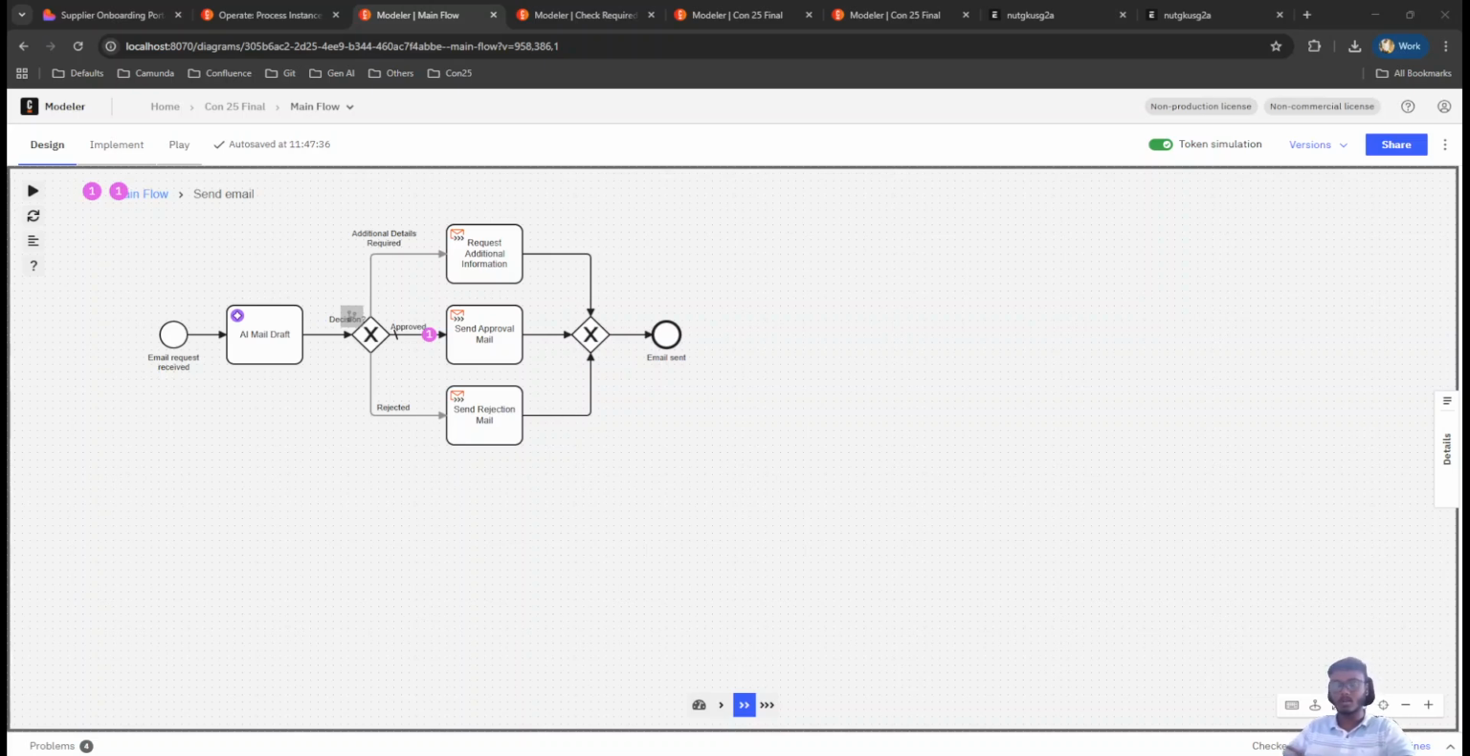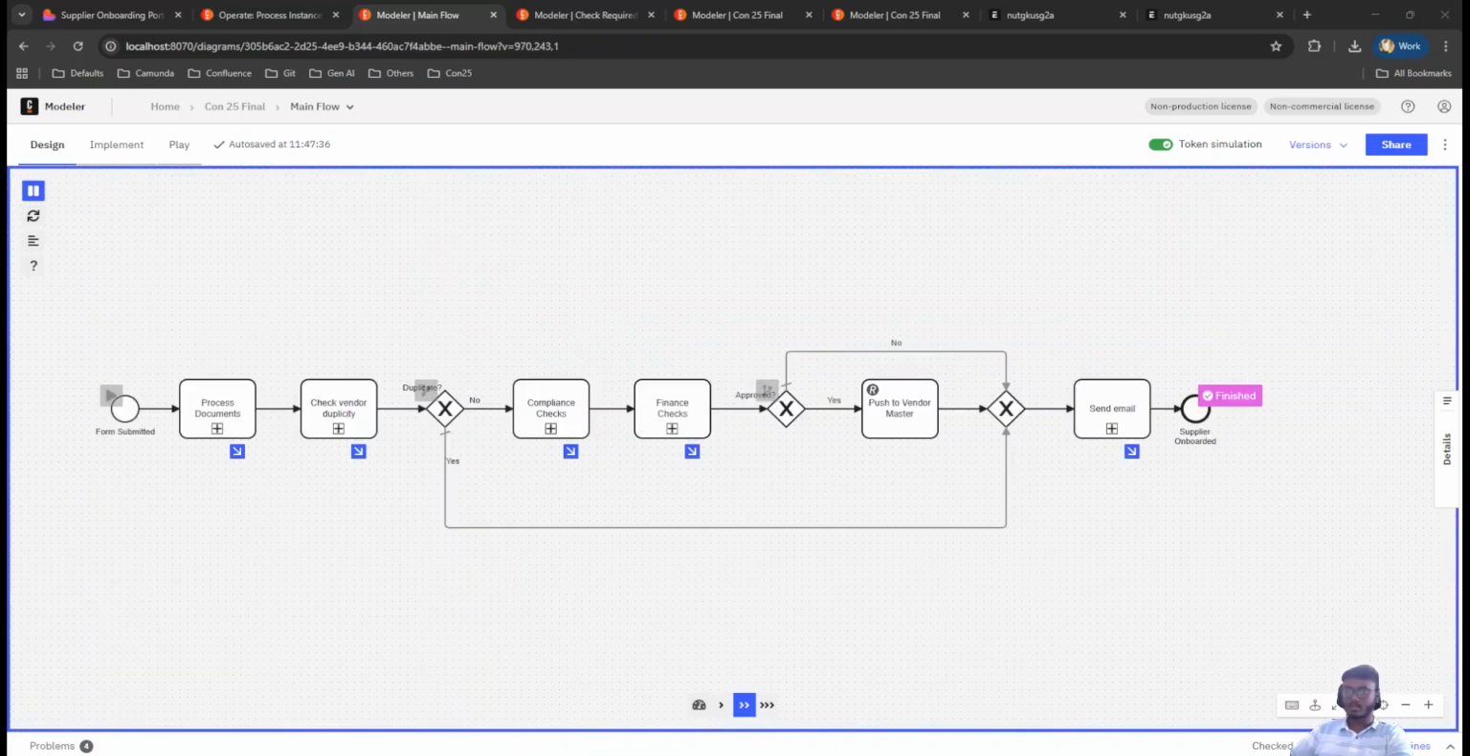requiring additional information, merge, or even the rejection mail. And once that's taken, the draft is given and it will be approved by a human and sent by email. And our process gets over this way.